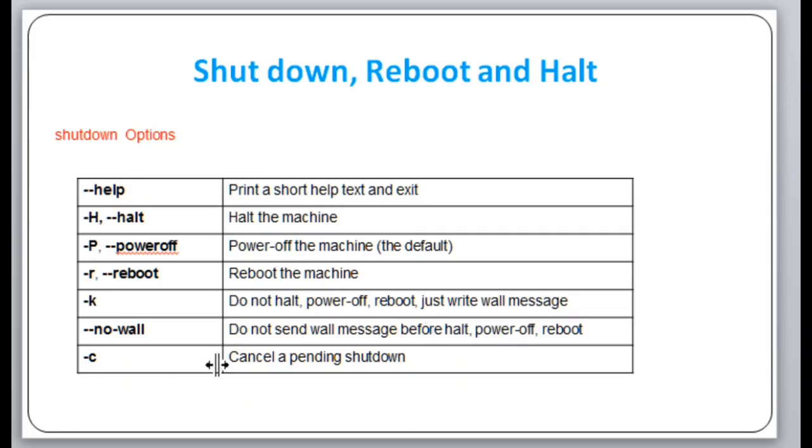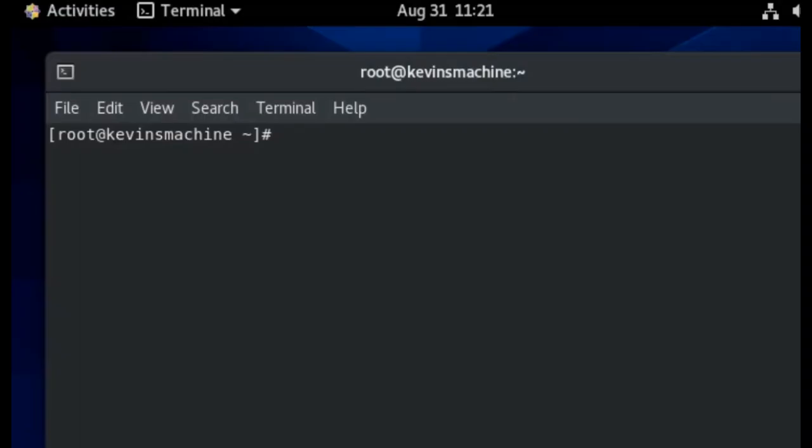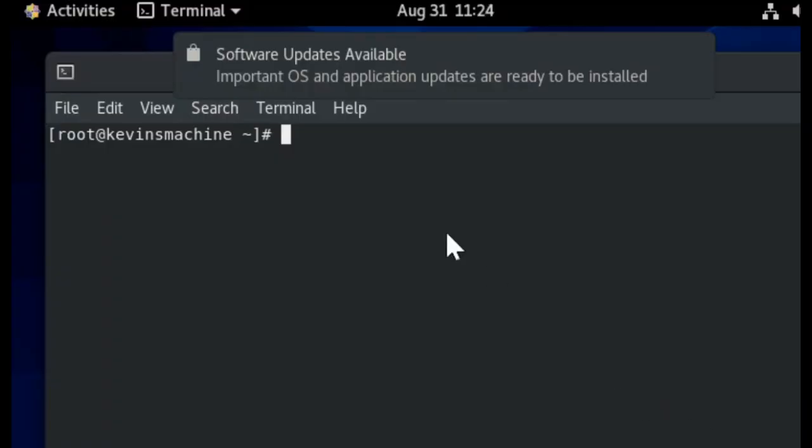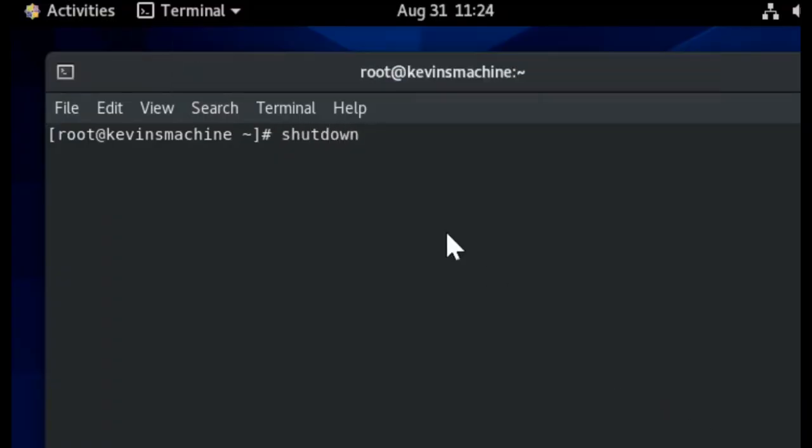And then we have -c, which will cancel a pending shutdown. So if you have it set up to shut down at a certain time, you can do a -c and it'll cancel that shutdown. So real quick, I'll just show you the syntax on our virtual machine. It's going to be shutdown, and then -k or -h. Or we can do -k, and then 12:33, just like it said.